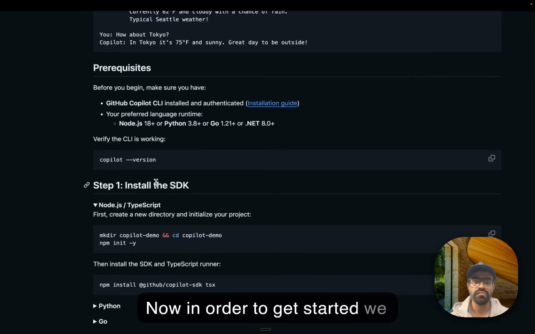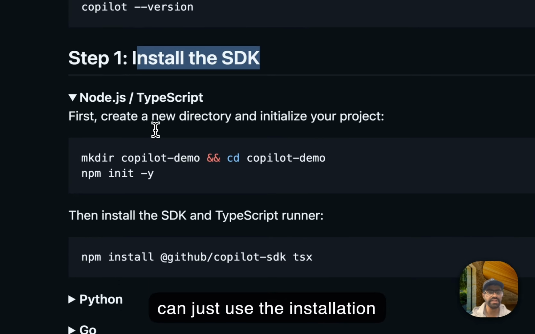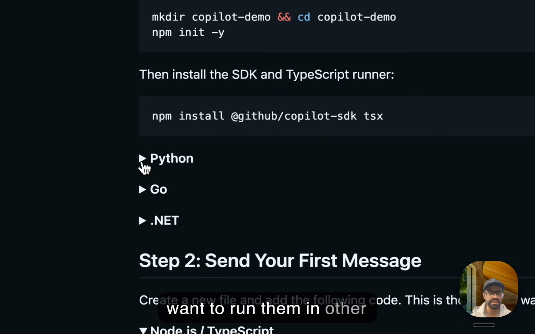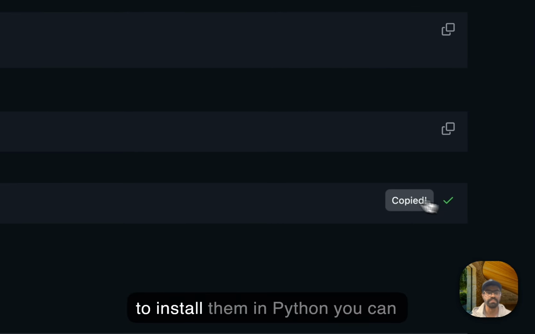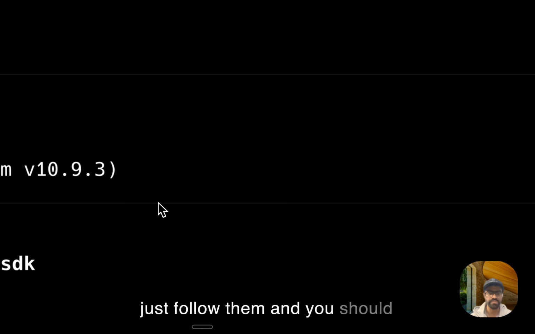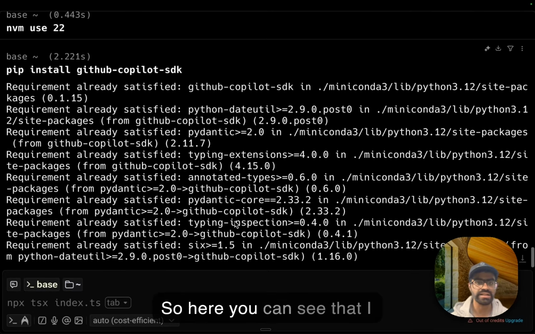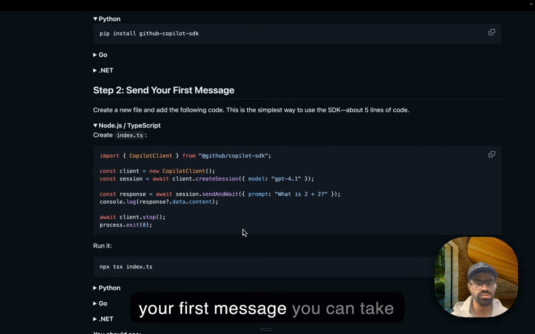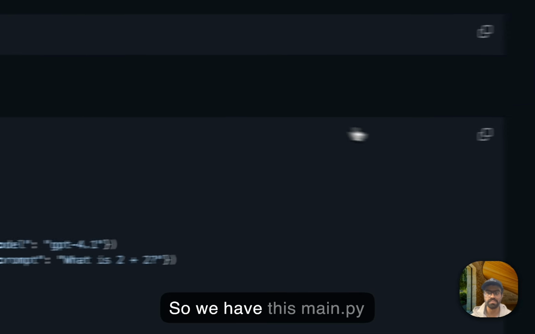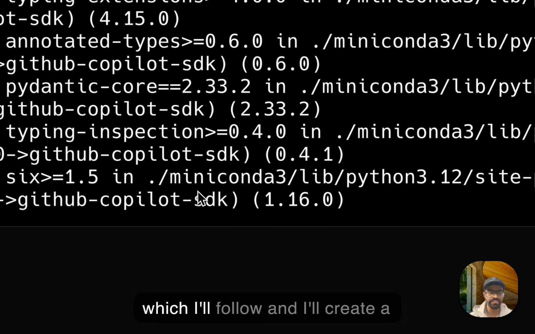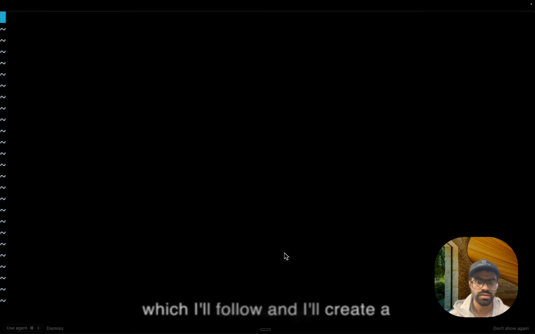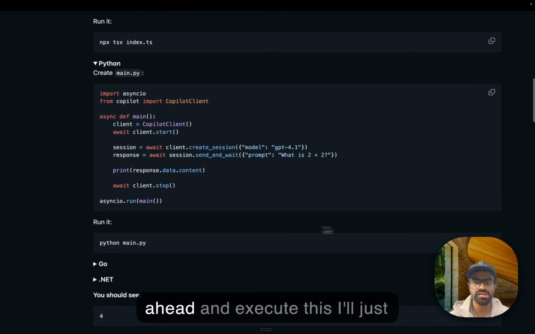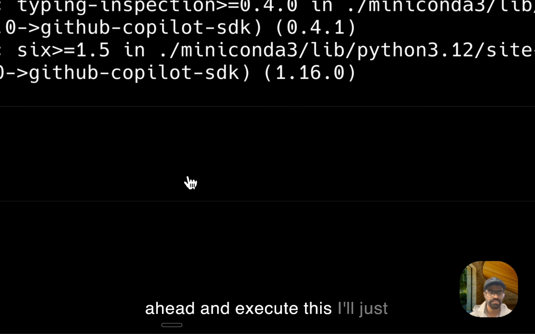Now, in order to get started, we can just use the installation guide here and run npm install Copilot SDK. And if you want to run them in other languages, for example you want to install them in Python, you can just follow the guide and you should be able to get started. Here you can see that I already had the Python SDK installed. If you want to send your first message, you can take a look here. We have this main.py, which I'll follow, and I'll create it with vim main.py. Insert this code here, and to execute this, I'll just run python main.py.